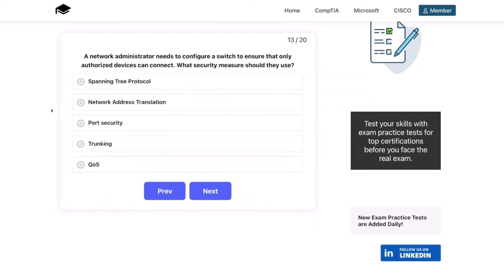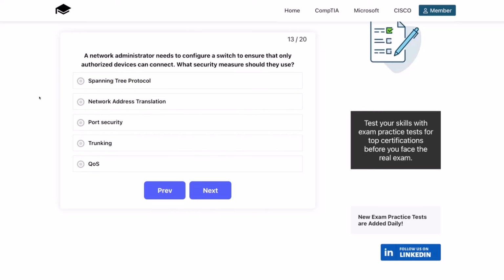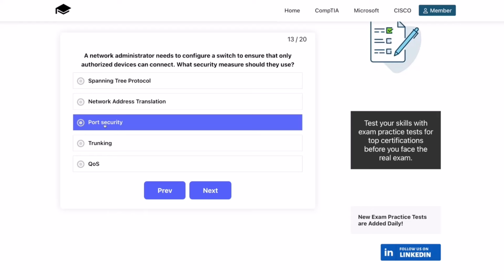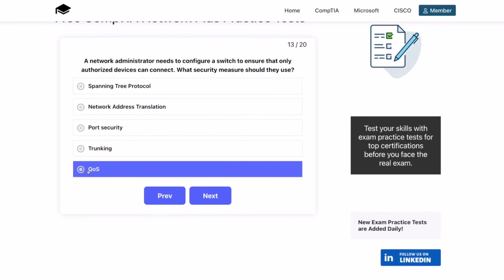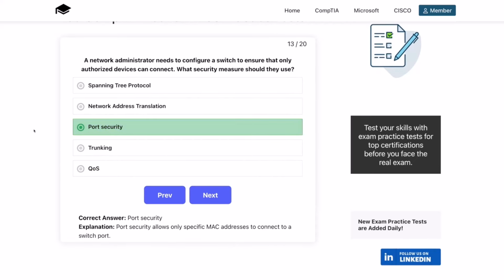All right, question 13. A network administrator needs to configure a switch to ensure that only authorized devices can connect. What security measure should they use? Spanning tree protocol? Network address translation? Port security? Trunking? Or QoS? The correct answer is port security. Port security allows only specific MAC addresses to connect to a switch port.